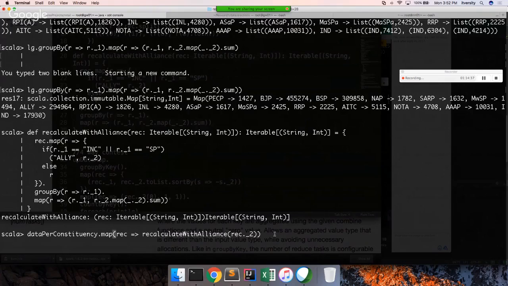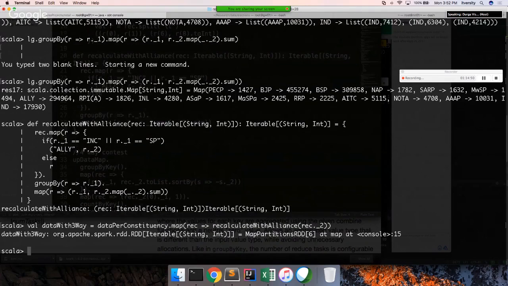Let me create a val, data with keyway. Now you can see it generates the output, which is an iterable. Here I want both, because finally I want to add the number of winners based on the state, right?